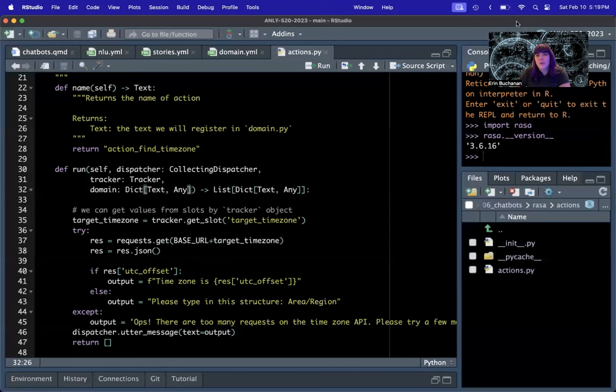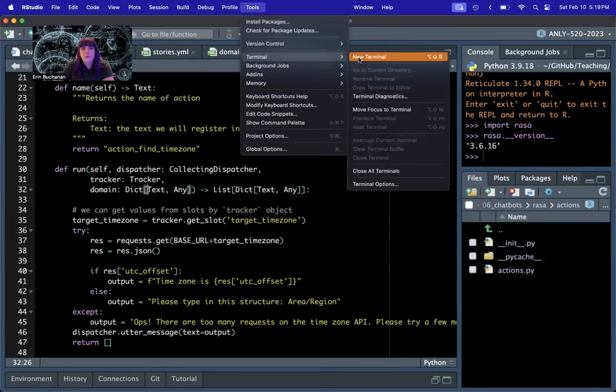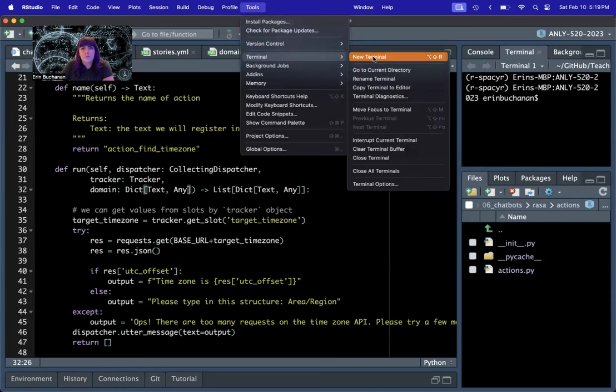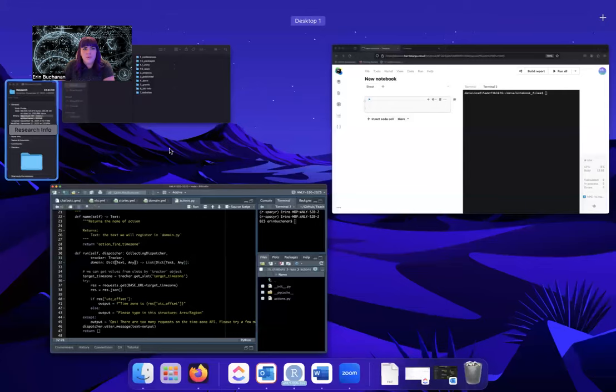In our studio, we might do tools, terminal. So now I've got one. This is where I would tell it to run the chatbot. And then you just open another one: terminal, new terminal. And then you change which one you're looking at here. You'll see why that's important in a second.